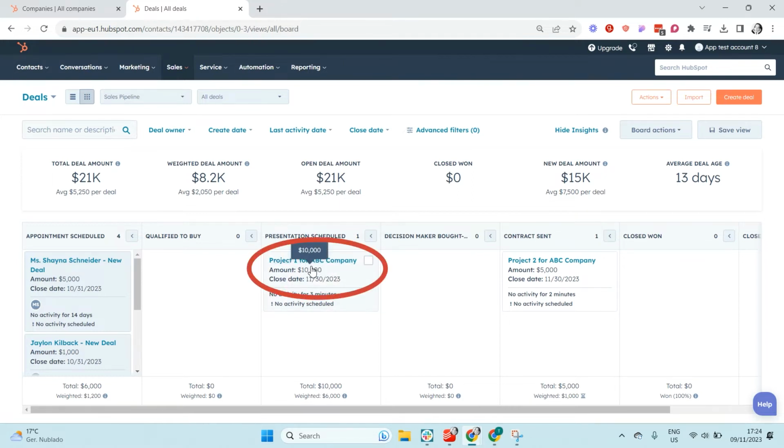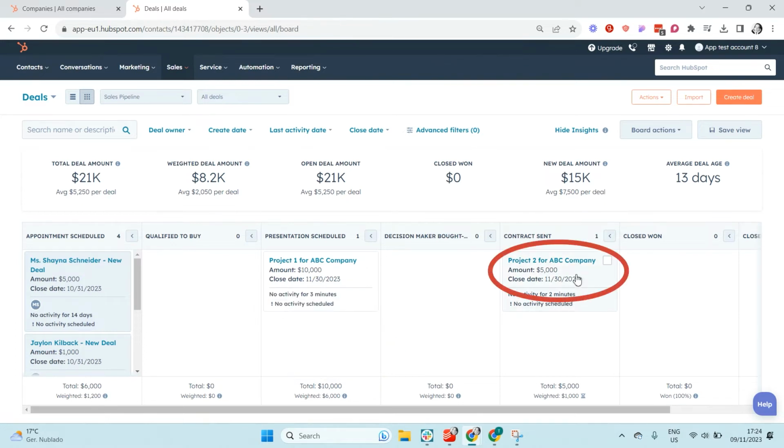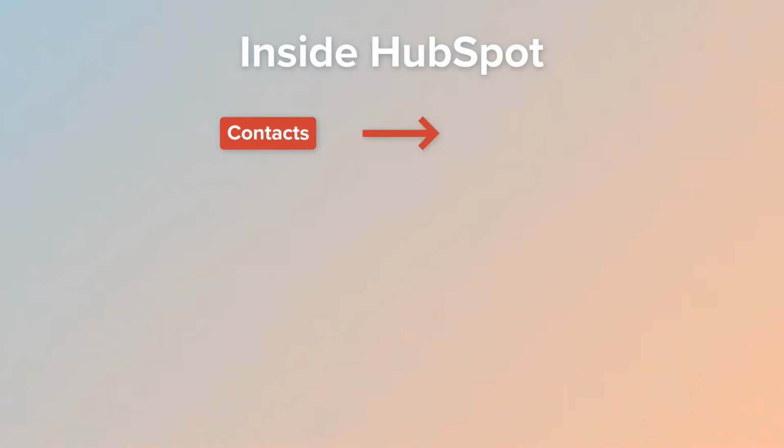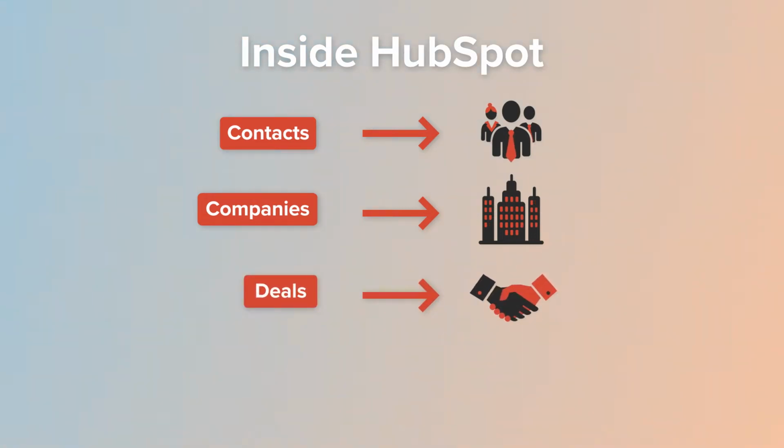This is an example of a deal, right? Project 1 for ABC company. I have amount here. HubSpot allows me to calculate how much money I have pending in each stage of my funnel. This is another example of a deal. So essentially this type of information should have been saved as deals, not really companies. Look, inside HubSpot, contacts are people. Companies are the organizations where people work. Deals are negotiations, projects, anything you're selling. Tickets are customer requests for help. Consider the purpose of each object before creating it. This will save you a lot of headache later down the road.